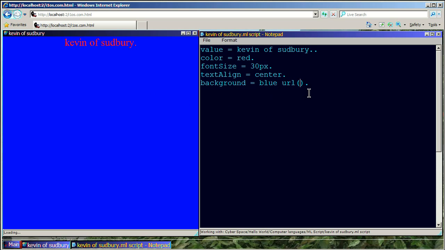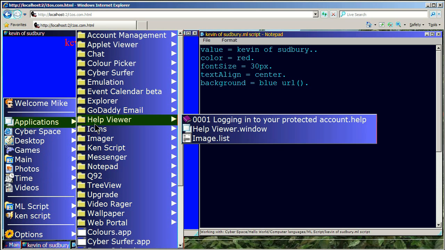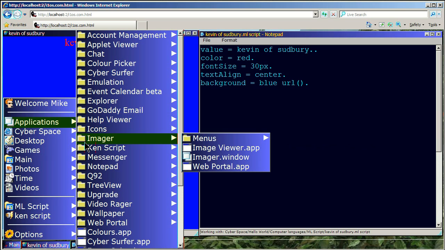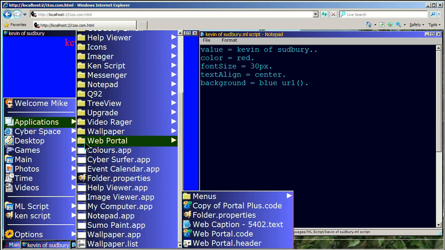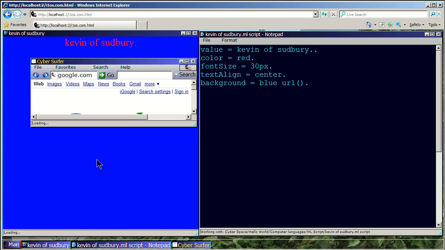So now I'll show you how to find an image. Go to the main menu again, which is on the bottom left. Go to the applications near the top. Scroll down to the bottom, it's near the bottom. It says Cyber Surfer. Click on that. You can maximize that.